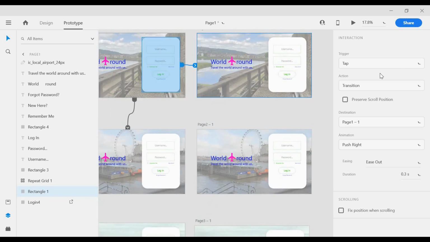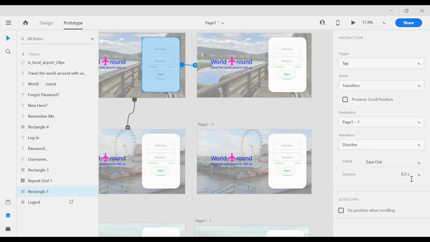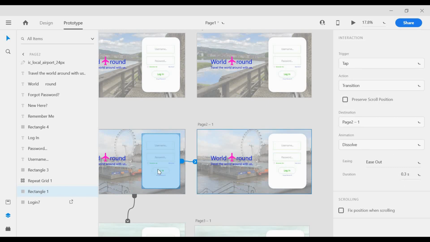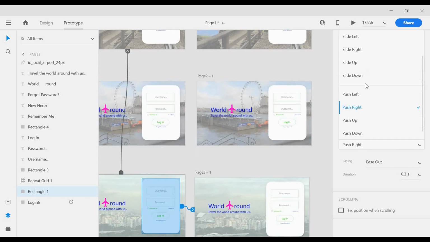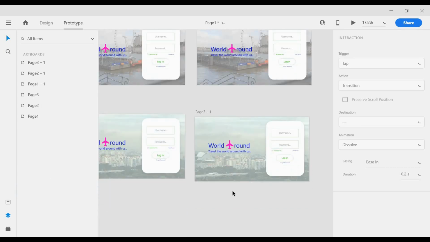But what we want is we will see if we want to change anything in our properties. So trigger will be tapped so that if someone clicks on this, the transition will stop. And destination is page 1-1. Animation should be dissolve and not push right. That's fine. Yeah, so we'll go to the second one, and the animation should be dissolve, and the third one as well. So I think that's all done.